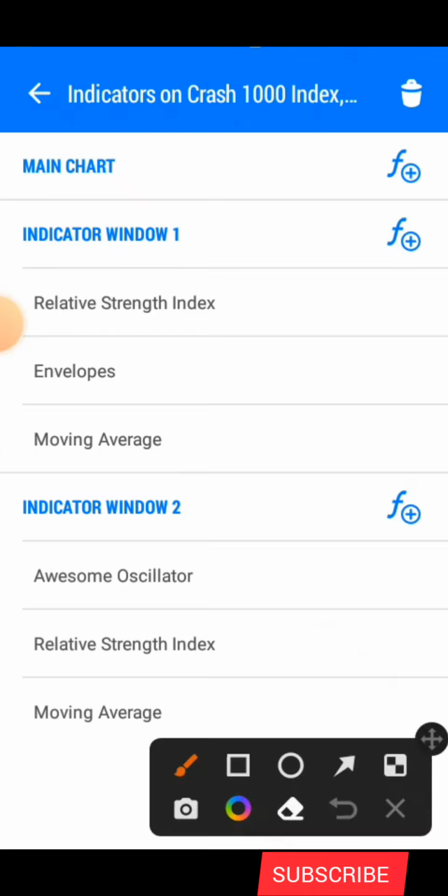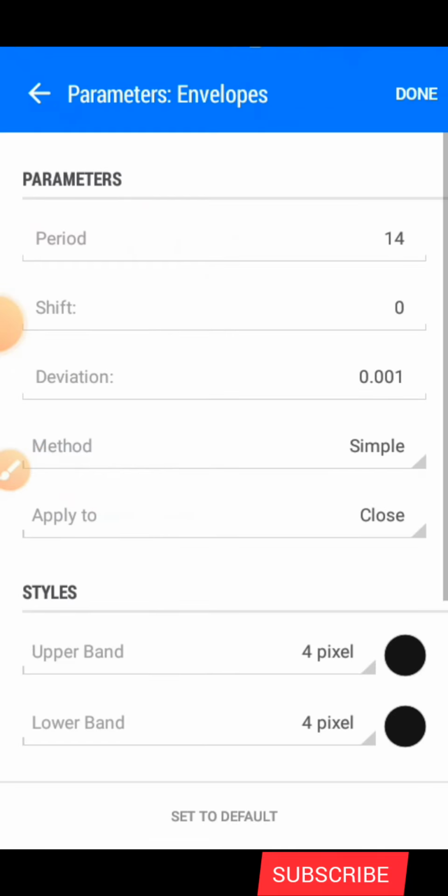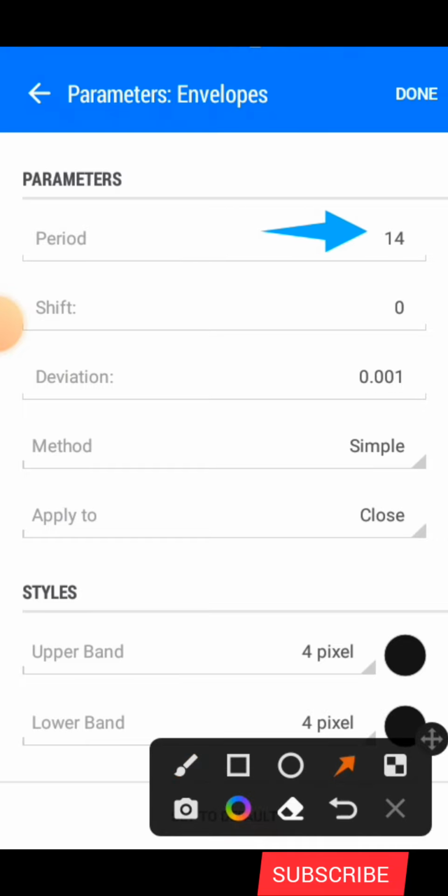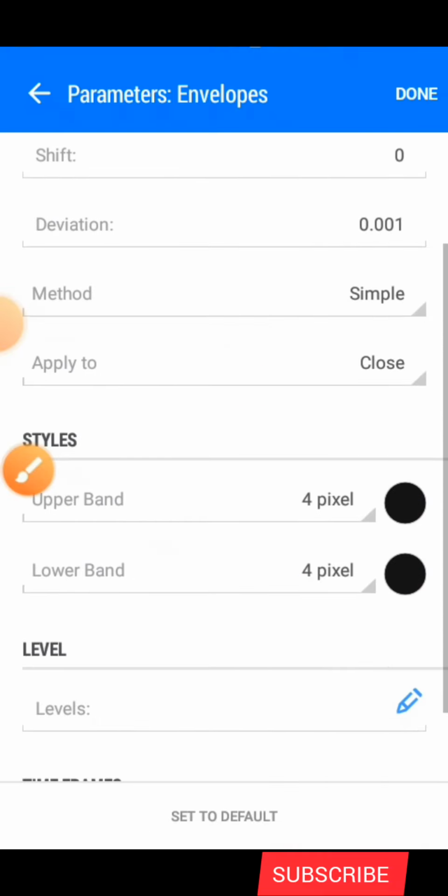We are going to be clicking on this F icon, and then we search for the envelope. After searching for the envelope we click on it, then we make the period 14, shift is 0, and deviation we set to 0.001. The method is simple, apply to close, and then under the style we have upper band 4 pixel, lower band 4 pixel, and you make the color black. You make both colors black.